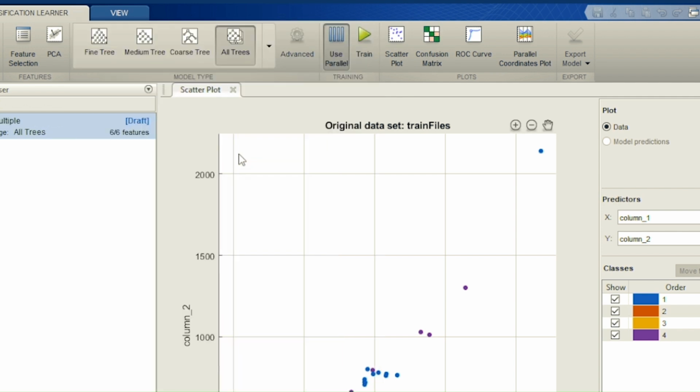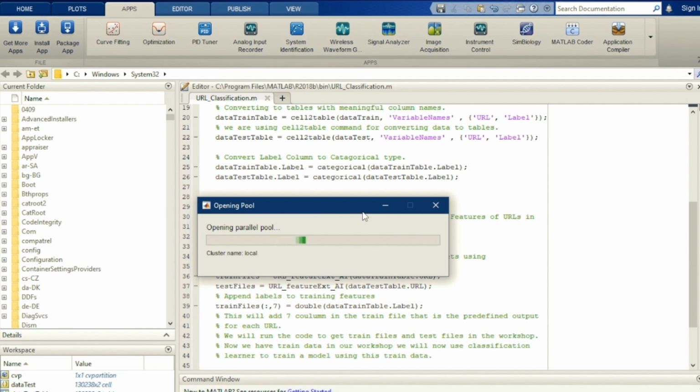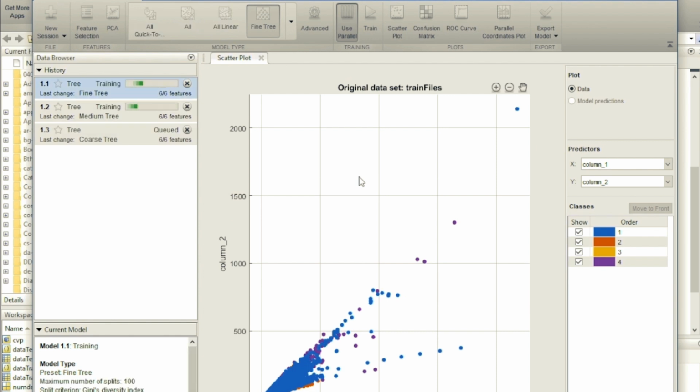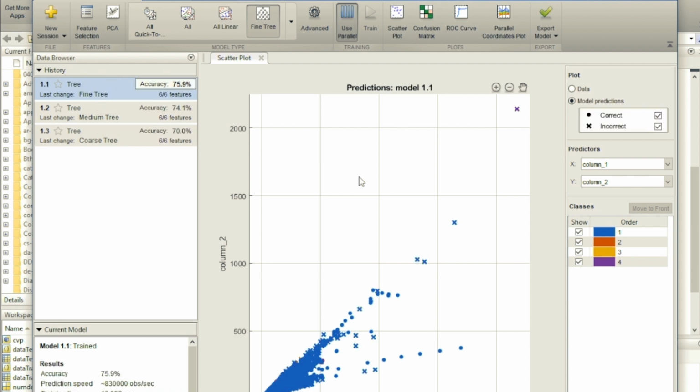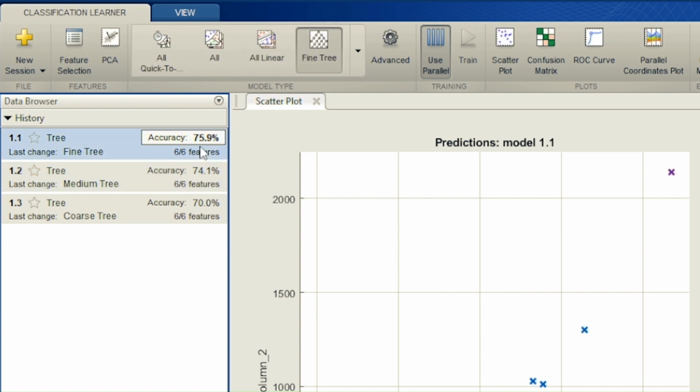We also ensure use parallel is selected for faster training using multiple CPU cores. By enabling parallel processing, MATLAB uses multiple CPU cores to train all three models simultaneously, significantly reducing training time. The training is complete. The history panel shows the accuracy of each model. We observe that the tree model has the highest accuracy of 75.9%, so we will select this one.